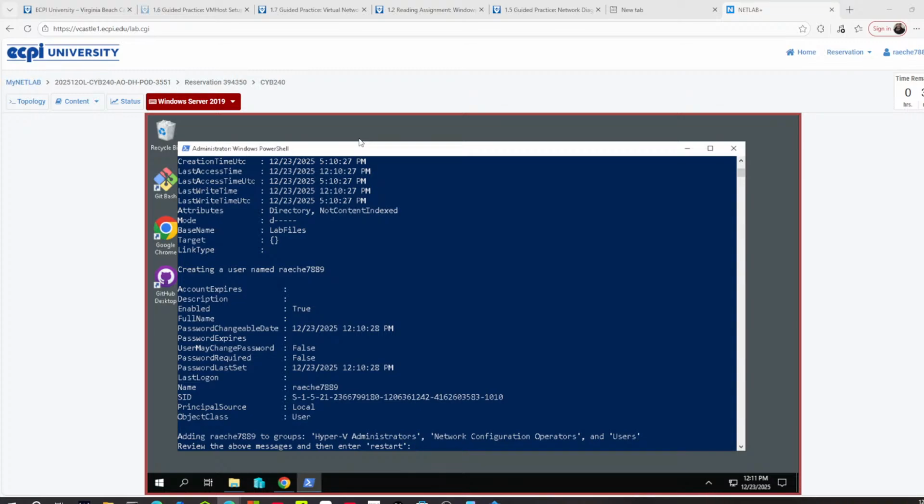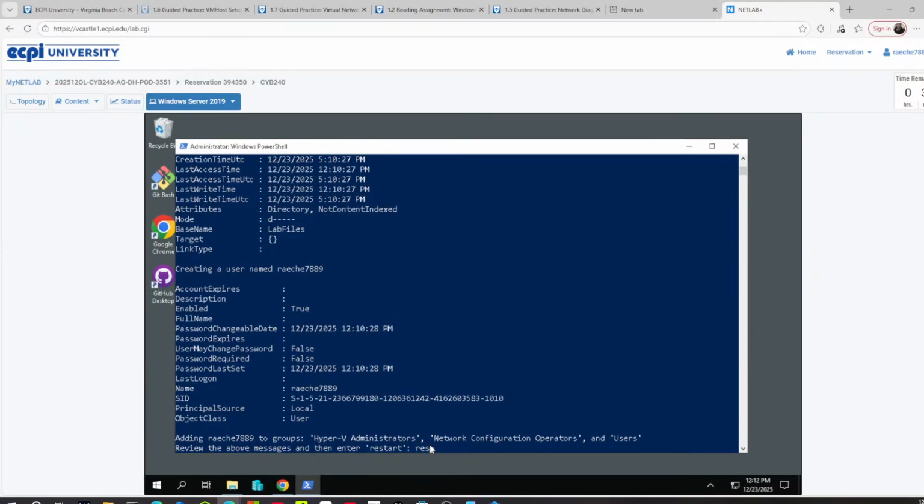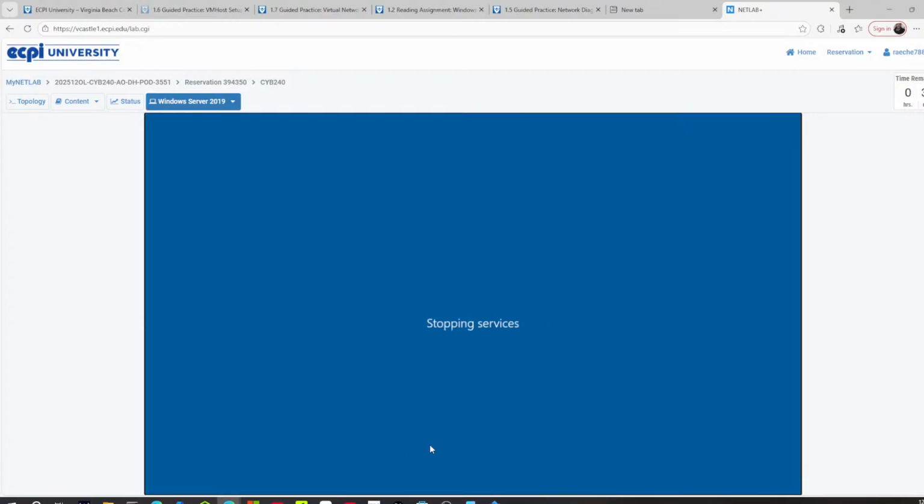All right, and at this point, we're just going to restart it. Your account will also be granted administrative privileges. Once it's done, you'll have to restart it, and after it restarts, you will see that you have the administrator account and your student account.